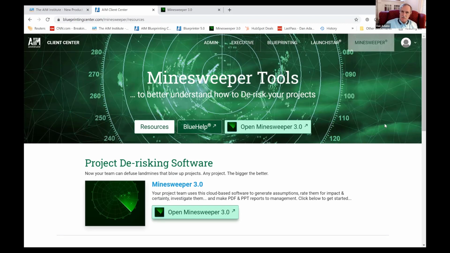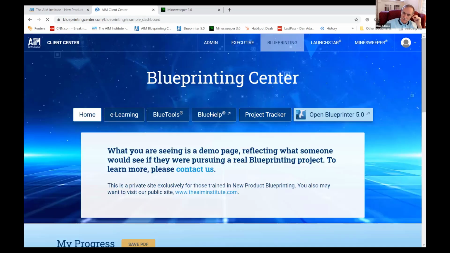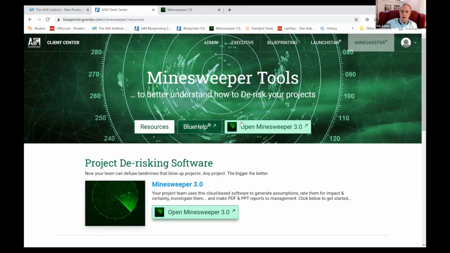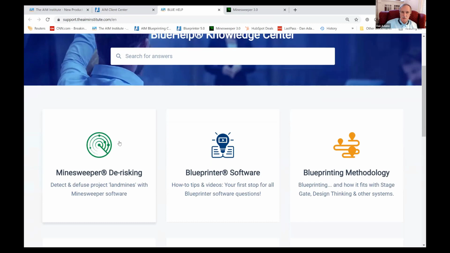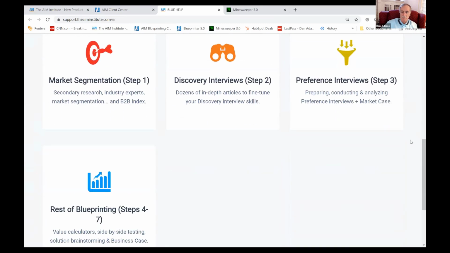Now, the first thing I'd like to do is, as we usually do, go to the Blue Help Center. And of course, over in blueprinting, we've got the Blue Help Center. It is probably 90% about blueprinting, but we did add the Blue Help here. And when you click on this, you're going to see that there is a little bit of information on Minesweeper right here. And then we get into the rest of the Blue Help.